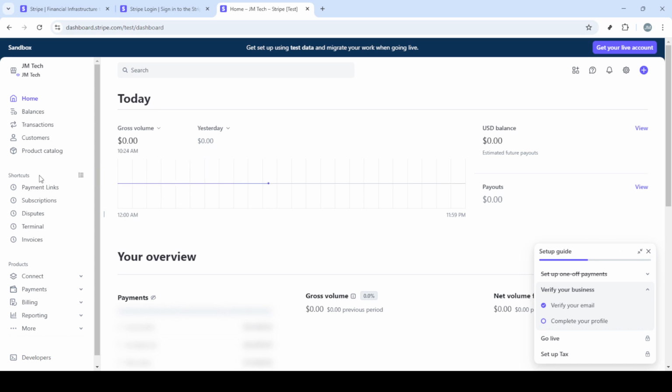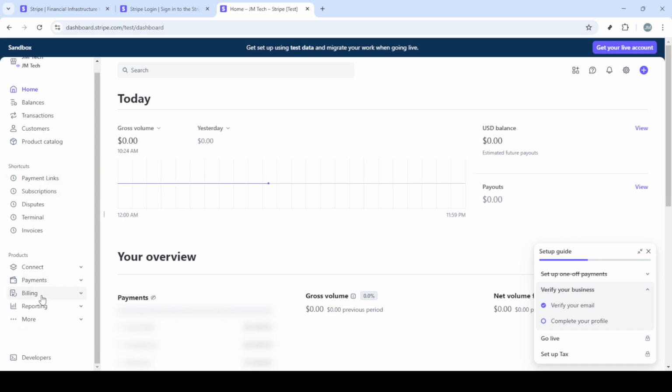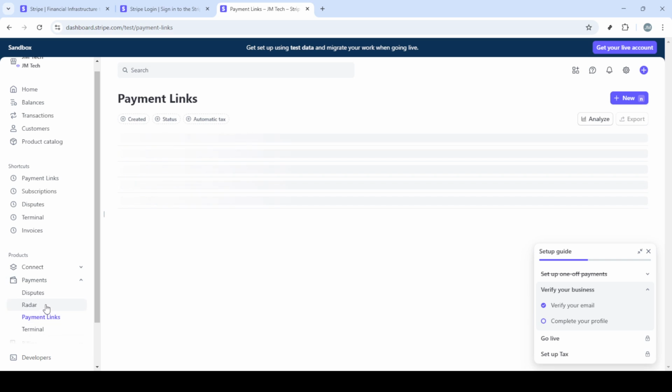After you've logged in, you'll land on your Stripe dashboard. From here, direct your attention to the home section. This is your main hub for all things payment related. Now let's focus on how to accept payments.